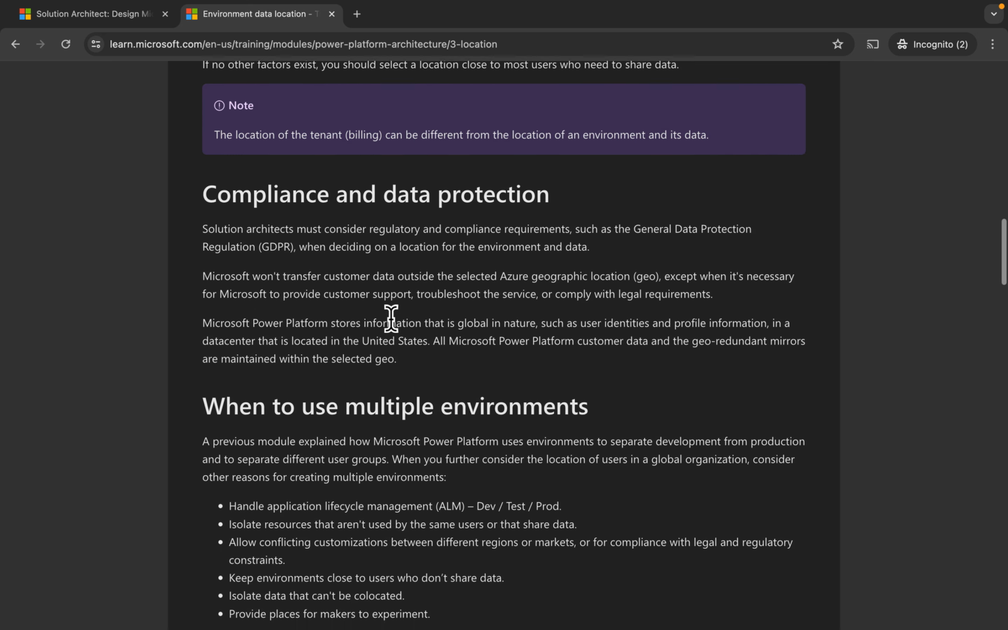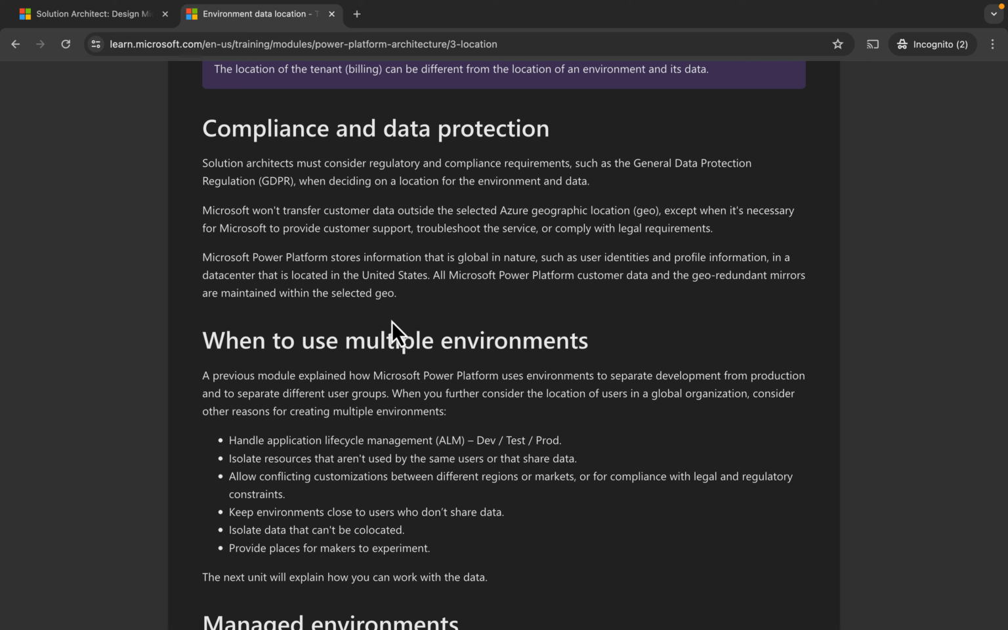Compliance and data protection. Solution architects must consider regulatory and compliance requirements such as the General Data Protection Regulation, GDPR, when deciding on a location for the environment and data. Microsoft won't transfer customer data outside the selected Azure geographic location, or GEO, except when it's necessary for Microsoft to provide customer support, troubleshoot the service, or comply with legal requirements. Microsoft Power Platform stores information that is global in nature, such as user identities and profile information, in a data center that is located in the United States. All Microsoft Power Platform customers' data and the geo-redundant mirrors are maintained within the selected geo.